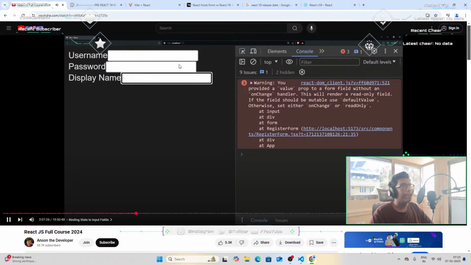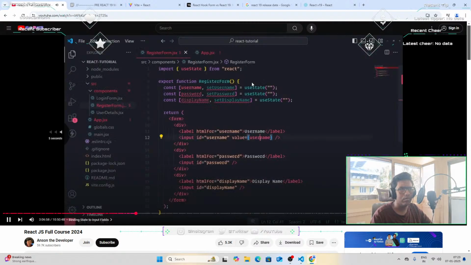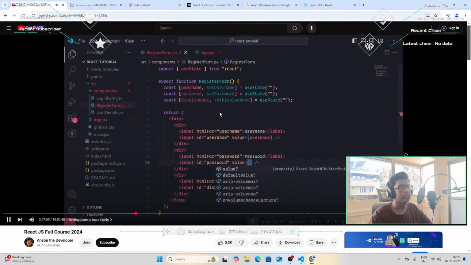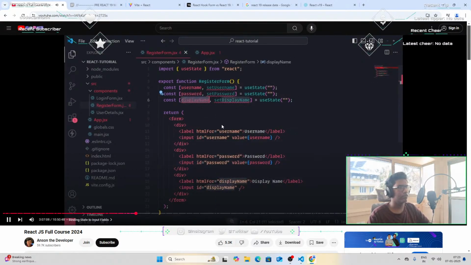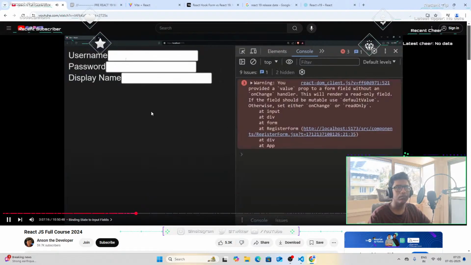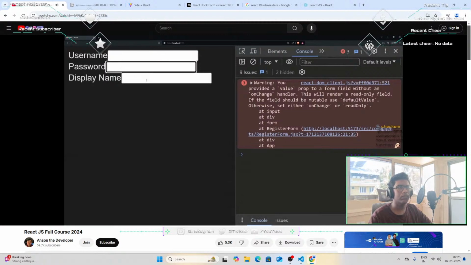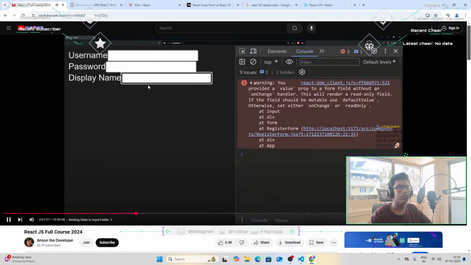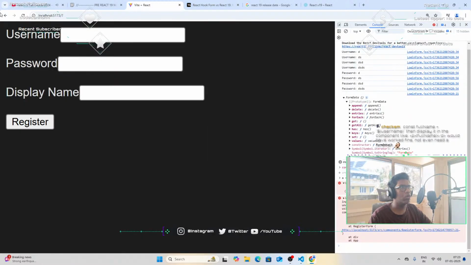Okay, and you'll also notice that we have a warning, and it's saying that you provided a value to a form field. So value equals password, just like that, and then display name, we're going to do the same thing. Now, right now, if I go to my form, if I try to type, I'm typing right now, and you'll notice that nothing is actually appearing in the text box. I can't see what I'm typing. Okay, and you'll also notice that we have a warning. Okay, let's take a look at that warning real quick.